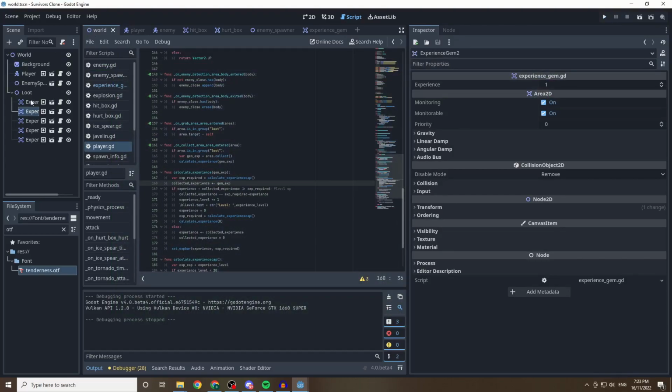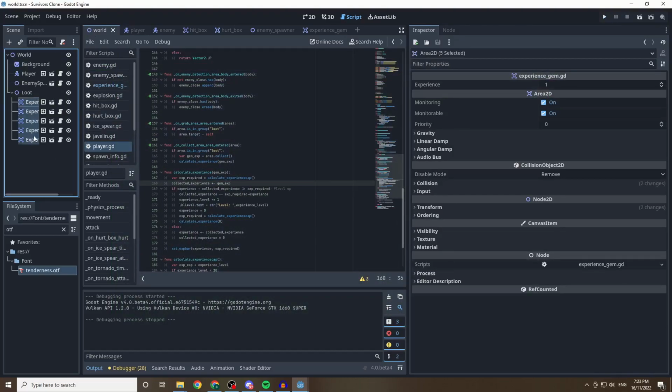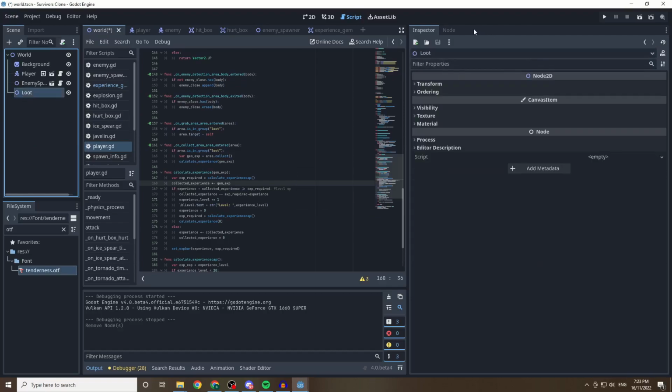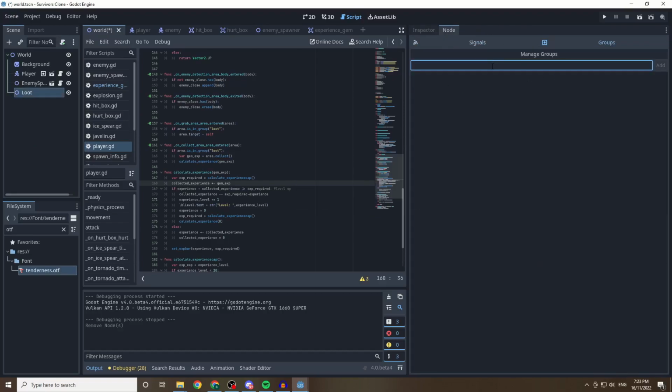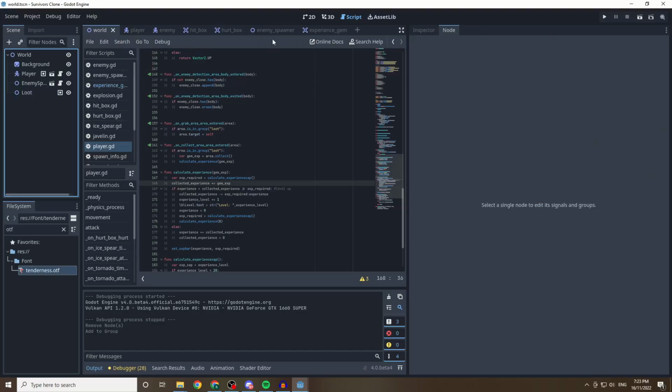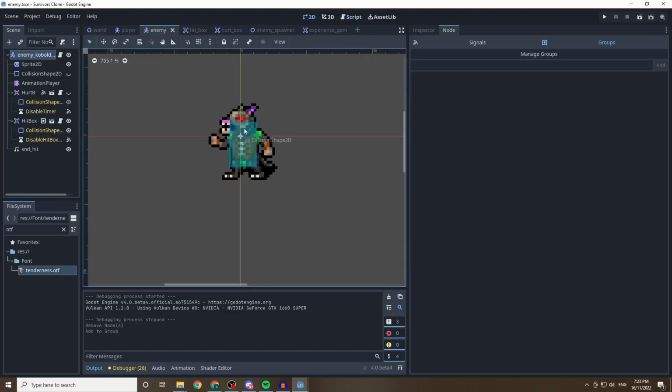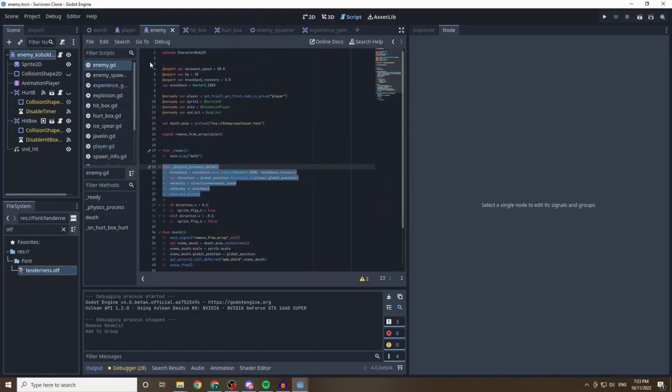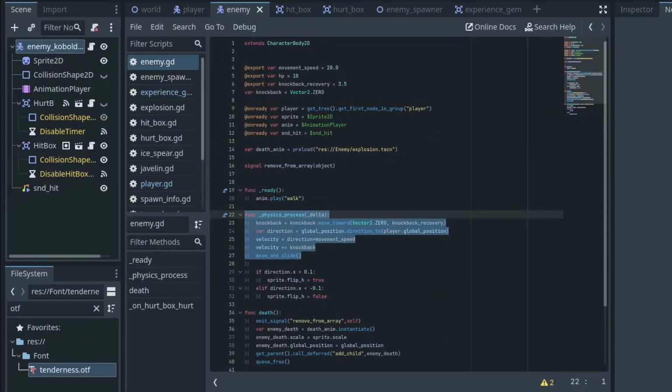Fantastic. So, I believe that the next thing I need to do here is delete all of these experience gems, and I'm just going to preemptively add this loot variable to this loot group to our loot node. So now that we've done all of this, we need to actually spawn our loot gem, and that means going back to our enemy script. So I'm just gonna quickly get my enemy back up in my reference script. Fantastic, we have got this.